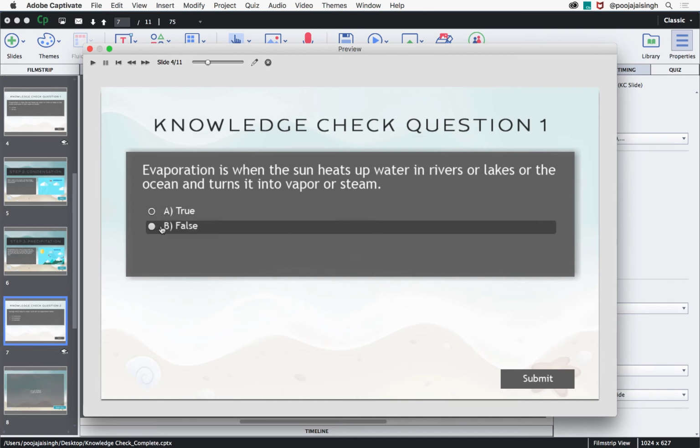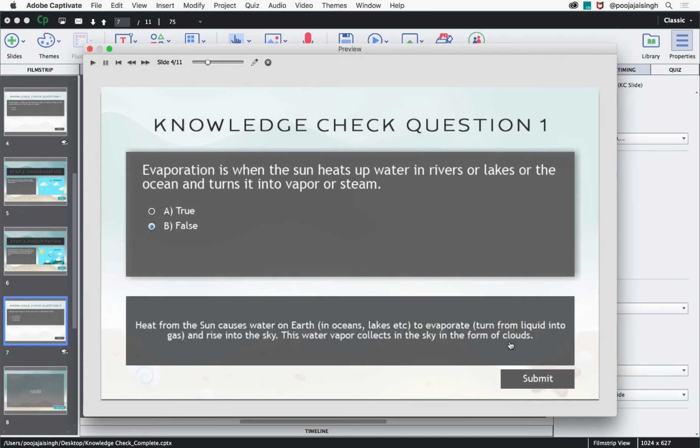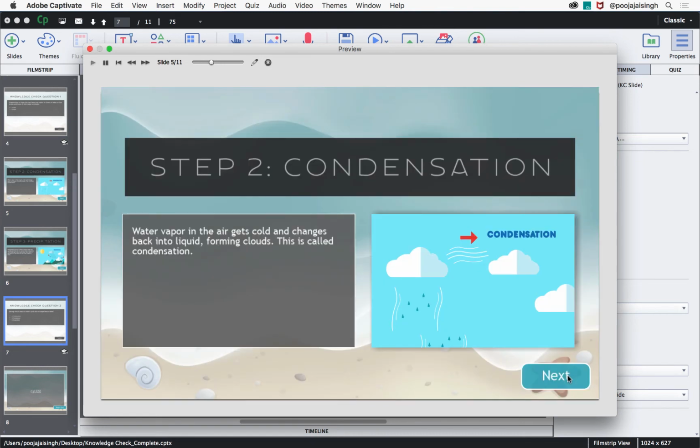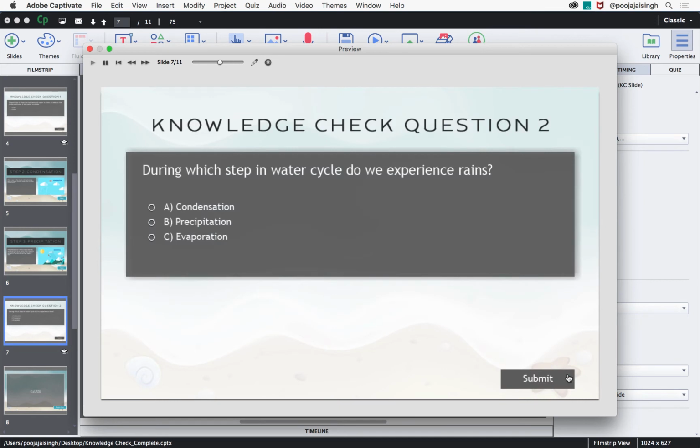Here, let's answer this question incorrectly and click Submit. Read the incorrect feedback caption and then attempt the question again. This time, let's answer this question correctly and click Submit. This takes us to the next slide. Click Next, Next, and then there is knowledge check question 2.